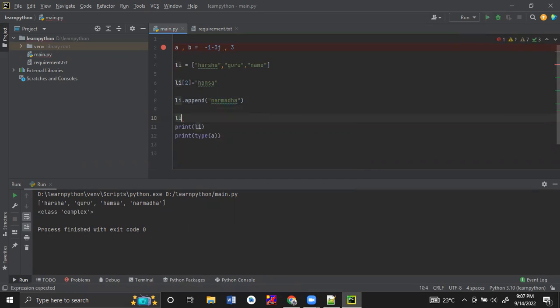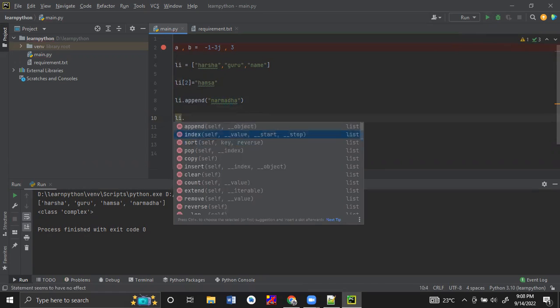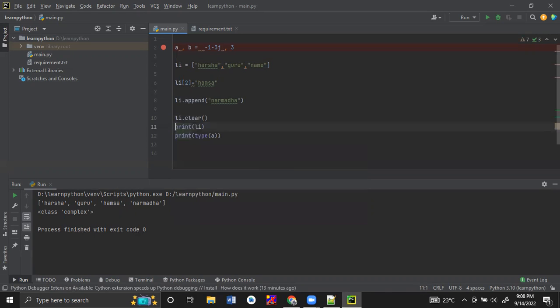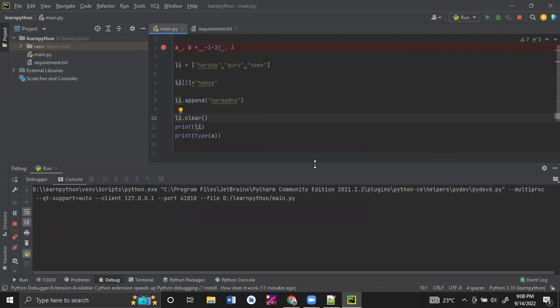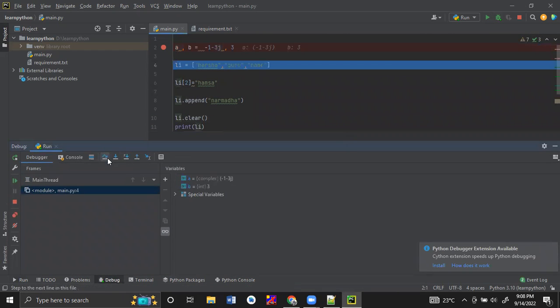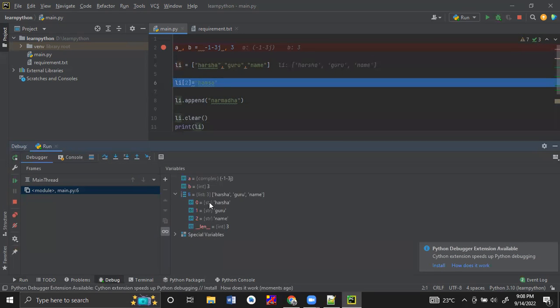So li dot, by index value we can fetch it, we can sort it, we can insert it and we can clear it. We'll check the clear one. So there is an empty list because it was cleared after the update. Even if you want to debug it, this is the list, and we can see it like this in the debugger.